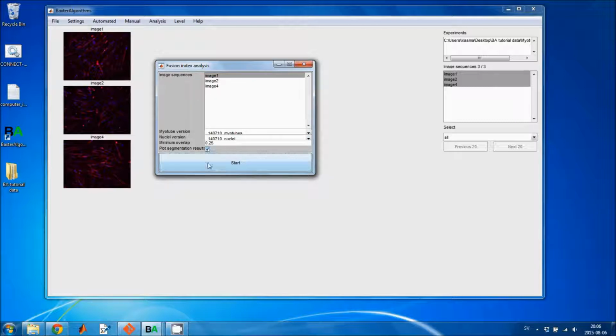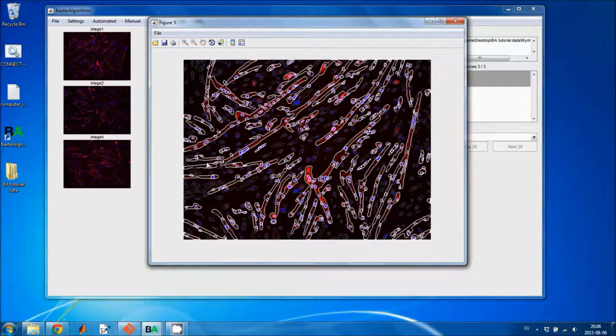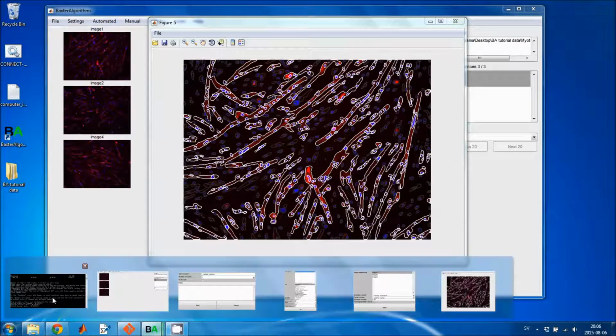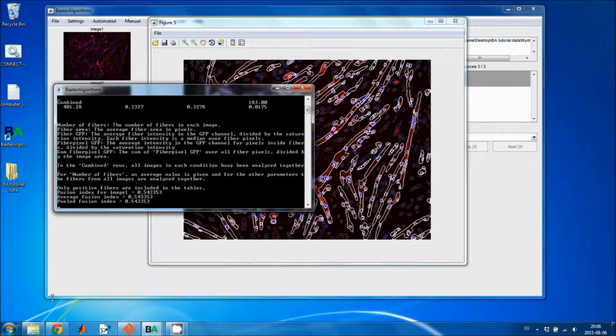And now the program will find which regions are fused and which are unfused, and the fused regions are shown in white and the unfused regions are shown in gray. And the program also computes something called the fusion index. If you have all of the objects fused, it's going to be 1, and if you have no fusion, you have 0. But I'll explain this in more detail in the dedicated Fusion tutorial.